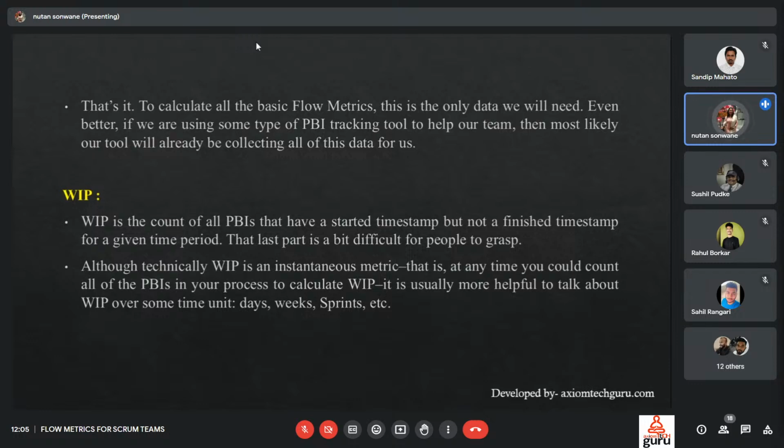Even better if we are using some type of PBI tracking tool. Tools are available here, but to process this kind of calculation, we need this much data. We need the PBI IDs, we need the starting point, and if the PBI with respect to ID is finished, then we need the finish point, to calculate the flow metrics of the task.